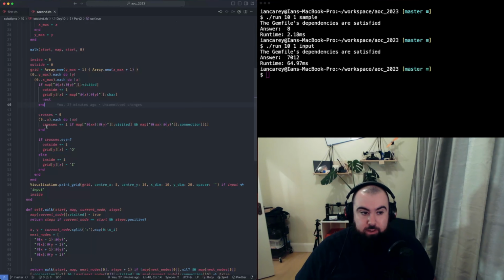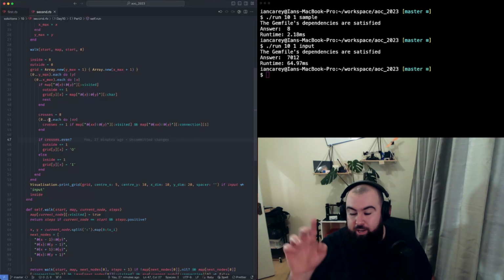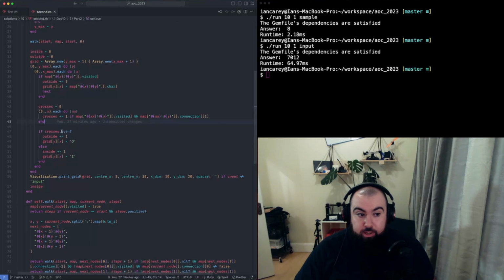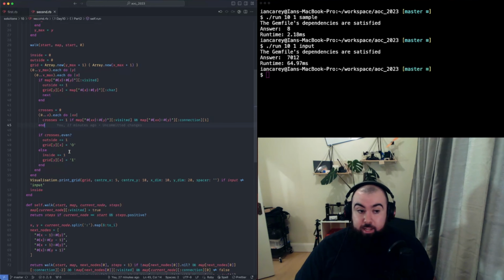So that's what this is doing here. This line starts from the very left up to whatever the current x position is, and it checks if we crossed the boundary. If we've crossed the boundary, it increments that counter. Once it's gone from 0 to that x point, we do a very simple check: is it even or is it odd? If it's even, then it's an outside point. We update our grid here to show that, and then the opposite if it is inside. And that's it. We do that for every single point, and at the end we'll have our count of insides and our count of outsides.